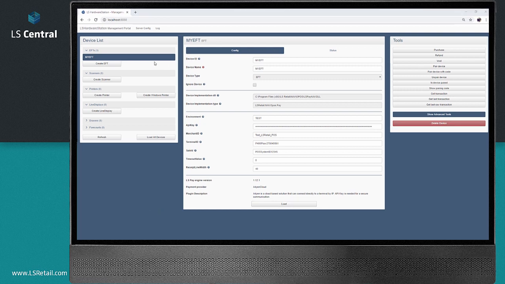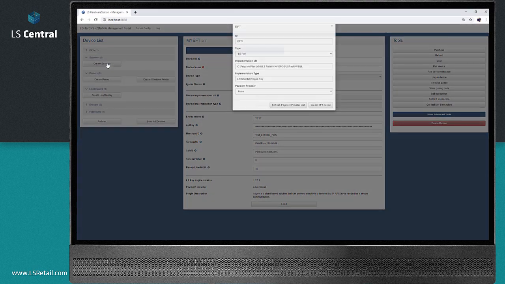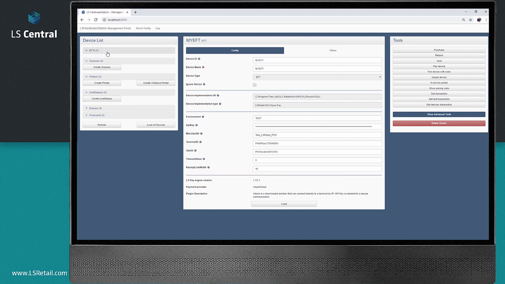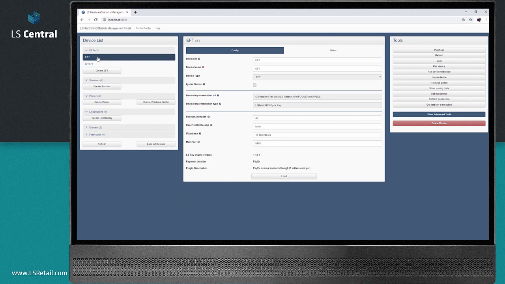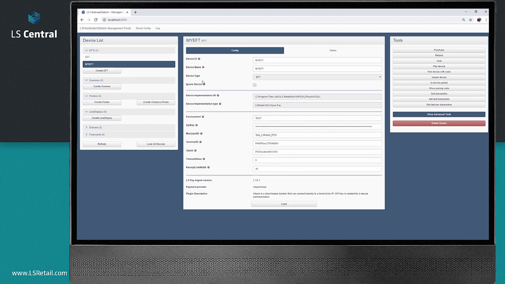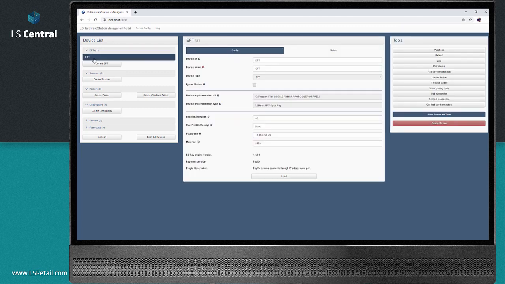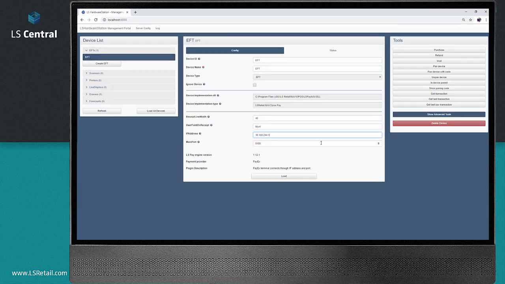Now, just to show you, let's create another device. I add the ID for it, and this time I'm selecting PayX. Now I have two devices, one for PayX and the other one for ADN. As you can see, the configuration fields are not the same for PayX and ADN. Since I'm only going to use one EFT device in this setup, I will remove the other one. This is the device I will use, so I need to load it after I have done my configuration.